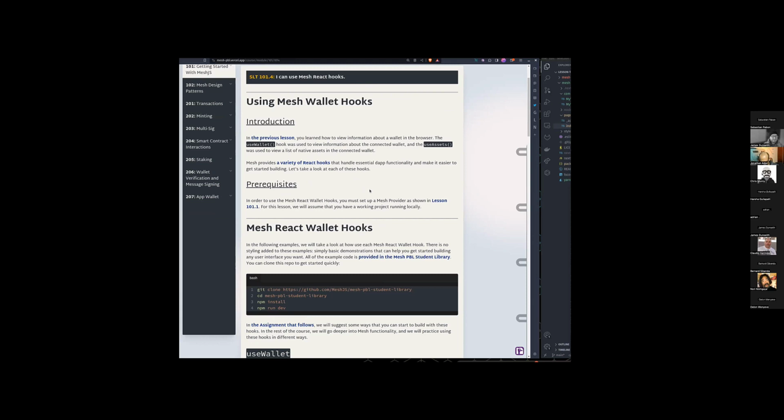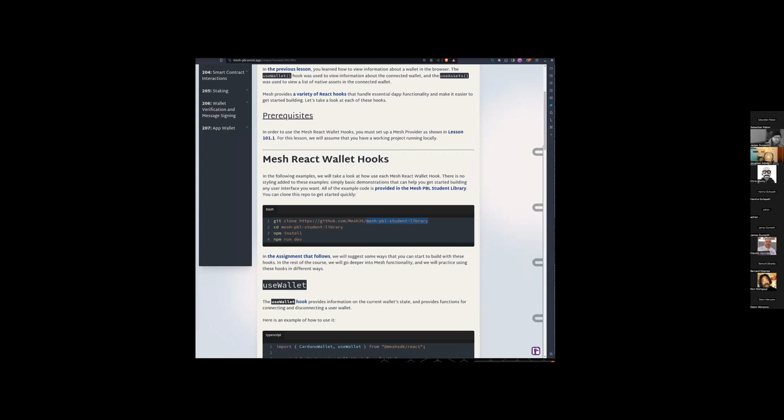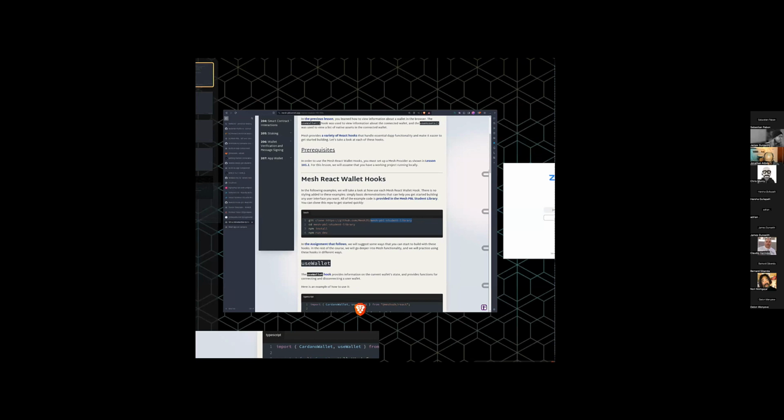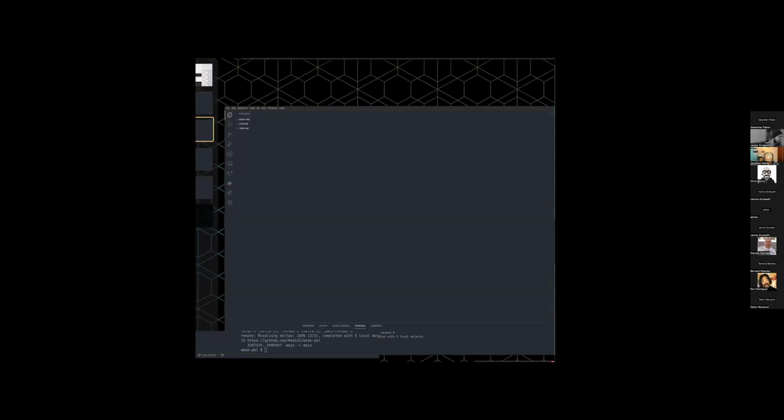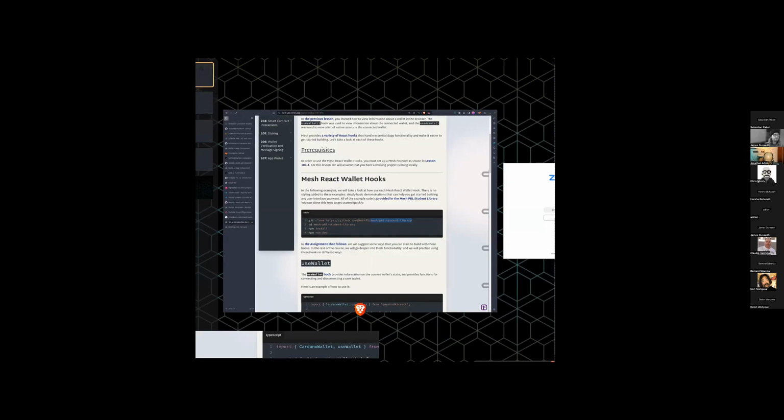And instead of using the template that we just built, we're actually going to use a repo that's dedicated to this course. It's the Mesh PBL student library. You'll learn more about this when you get to the assignment that follows this lesson. For now, let's just take a look at it. So I'm going to change my VS Code windows. We just created a nice little template from scratch, but what I really want to do is start with, here it is.